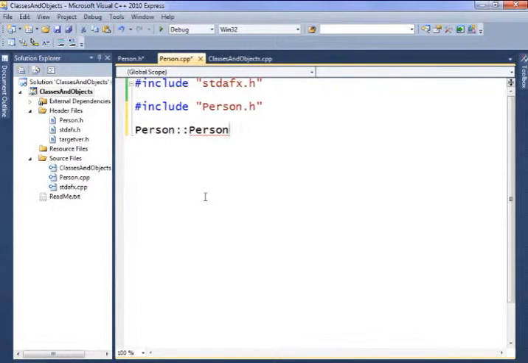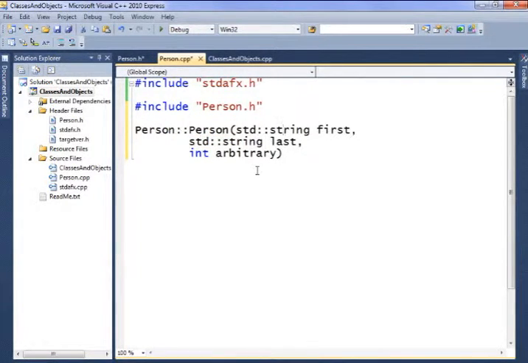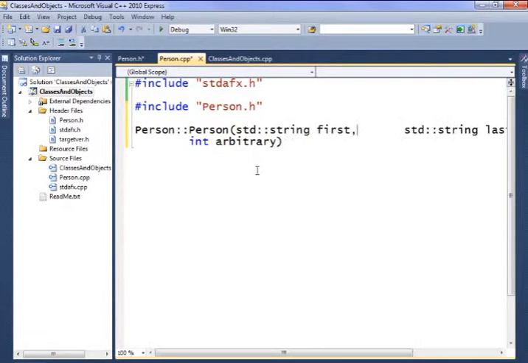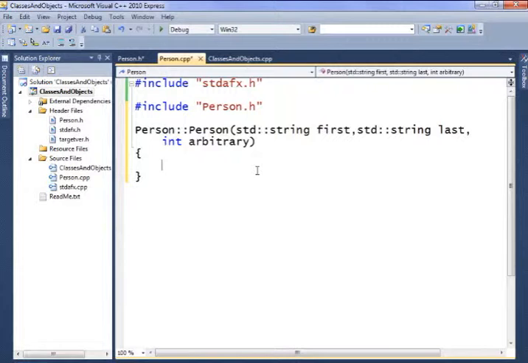And I'm using Control-Tab to flip between the files. I'm just going to put this up onto a single line to make the rest of it a little more readable. And to define the body of the function, I need an open brace and a close brace. And in between is the body of the constructor.